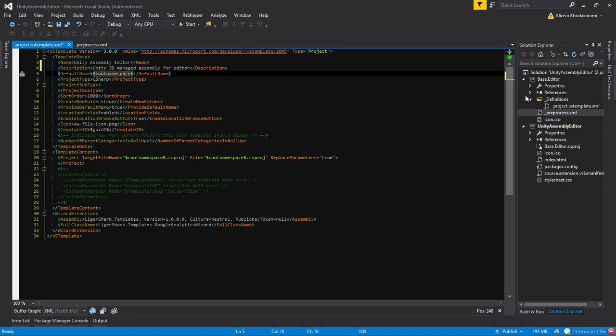The default name I will say base.editor.C#, that's okay. This is ICO and icon.ico. Okay? Then this is okay.